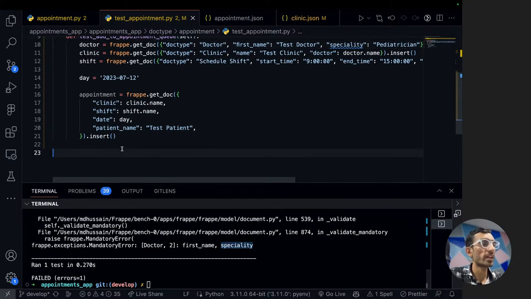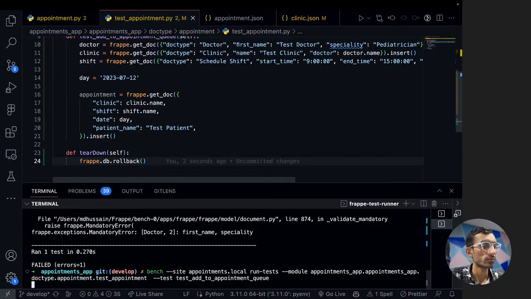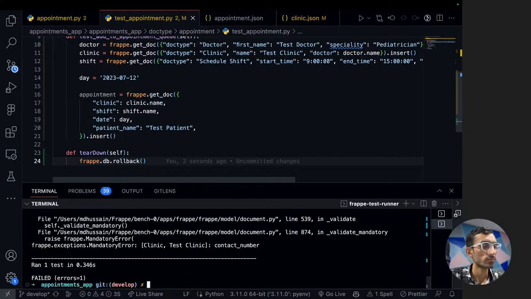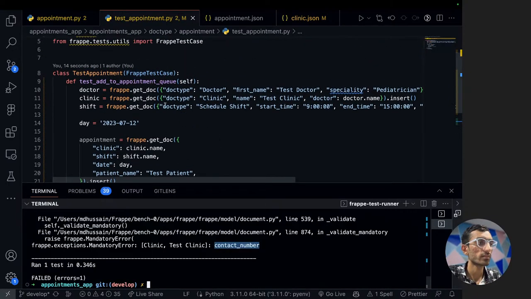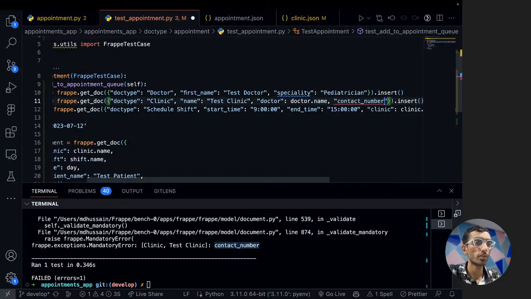Okay. So meanwhile, while we are here, let's write a tear down. So DB should roll back, I think. Okay. Failed. Contact number is mandatory. Okay. We should make it non-mandatory.